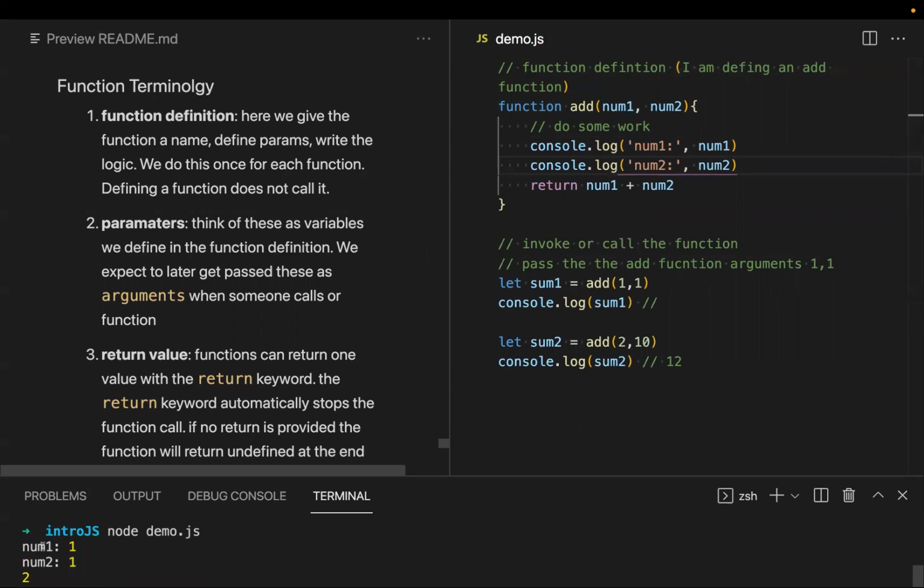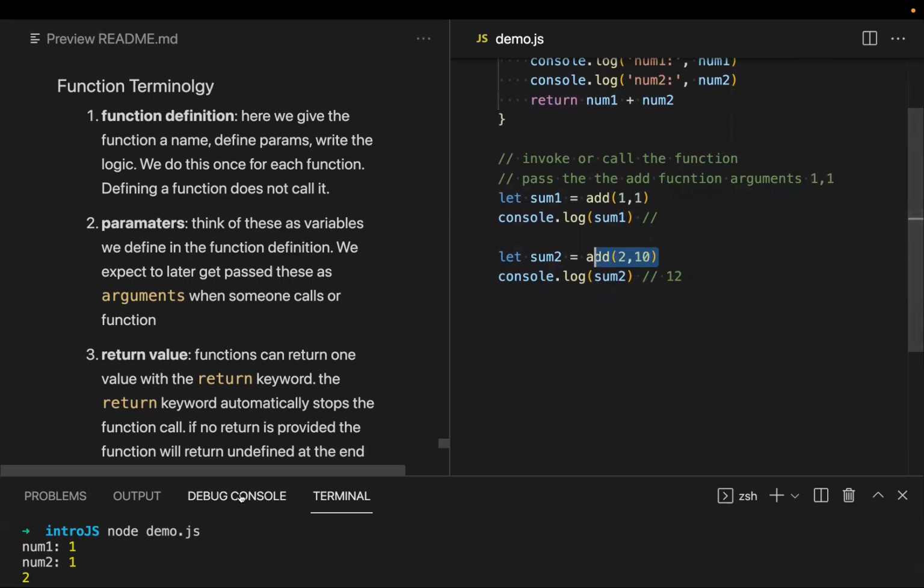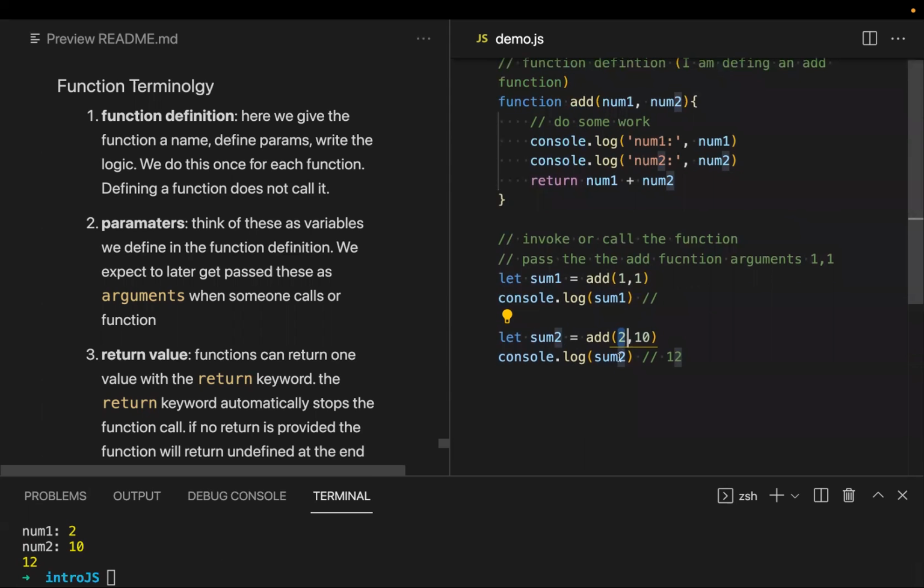All right, so when I run this, the first time I run it, num1 is 1 because it's going to correspond to the first argument. And then num2 is going to be 1 again. That's going to be the second argument. But when I call my add function with different arguments, num1 becomes 2, num2 becomes 10. So I can pass different values to this function, but I can reuse these values in my function definition.